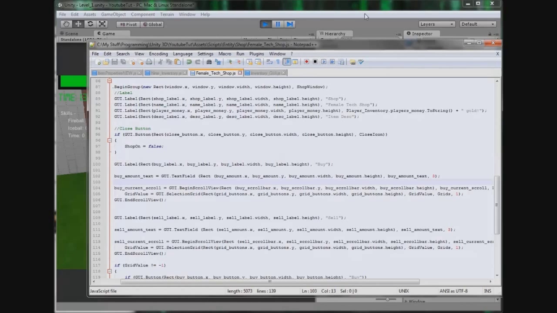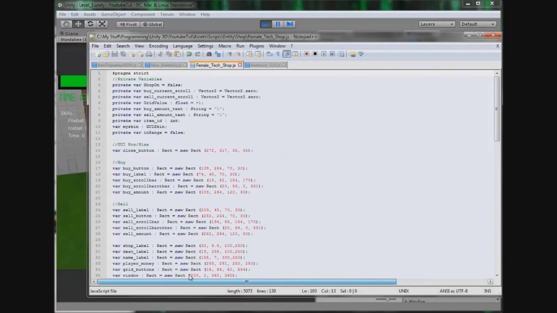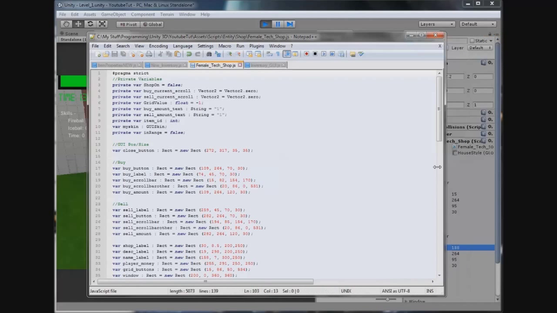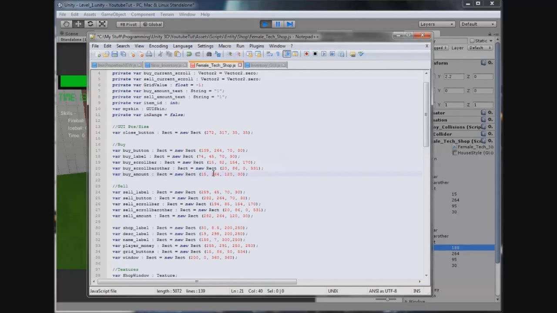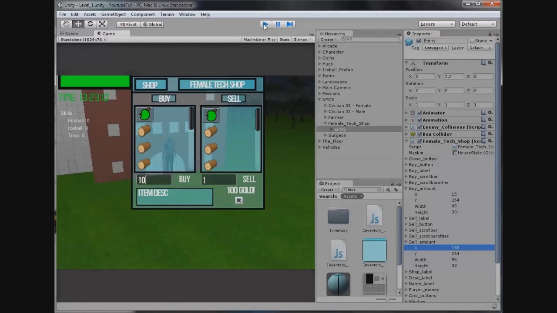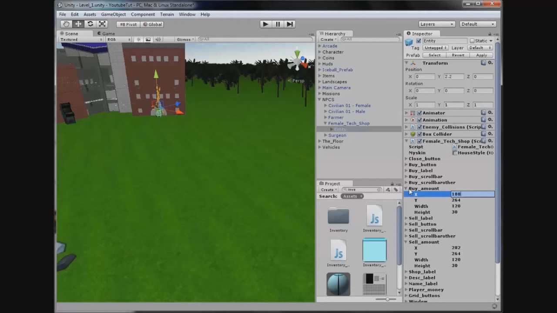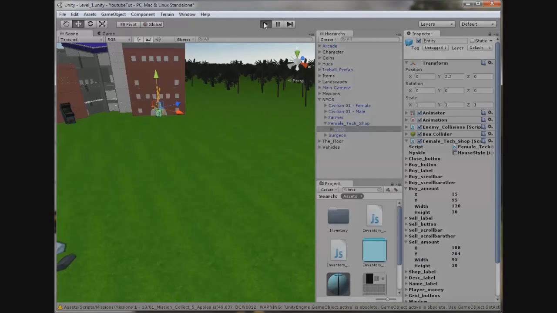So apply this into the script. It should be really simple. We've got a really long shop going on, but it will be a really good shop. So for the buy amount, it'll be 15, 264, 95, and same again, 95 and 188. So 15, 95, 188, 95. So let's try again. Actually, it was 15 there. 15, 188, 95. Perfect. Play again.